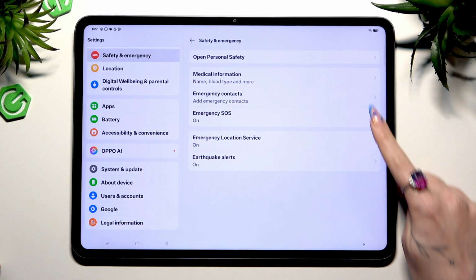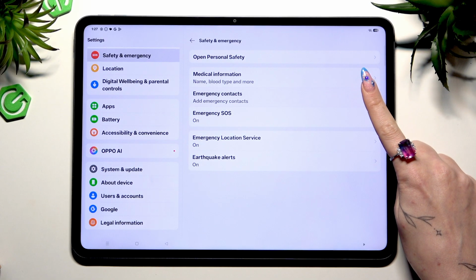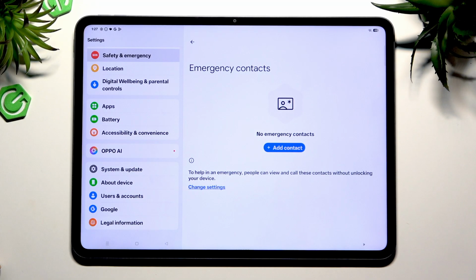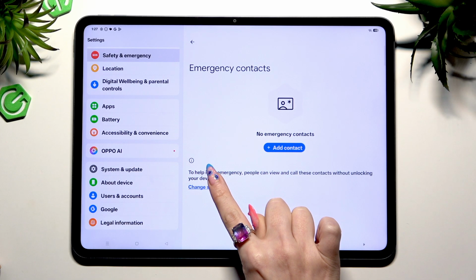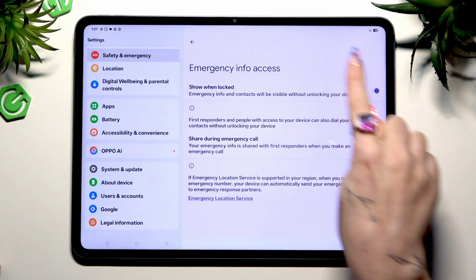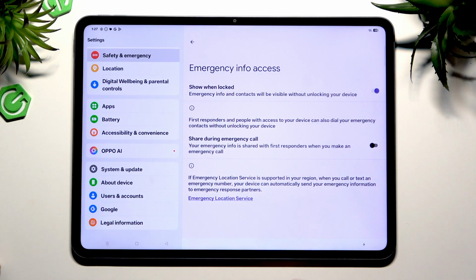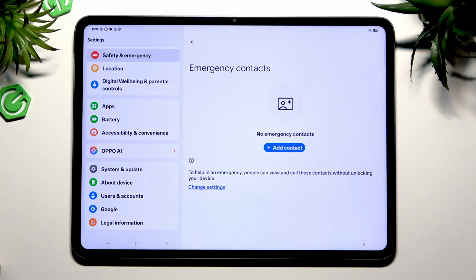Now click on Emergency Contacts. And before doing anything, this is very important, make sure to click on Change Settings and check if this option called Show When Locked is enabled. Without it, your emergency contacts won't be accessible from locked screen. So with this option on, you can go back and safely add your emergency numbers.